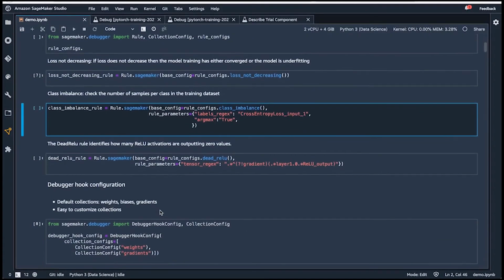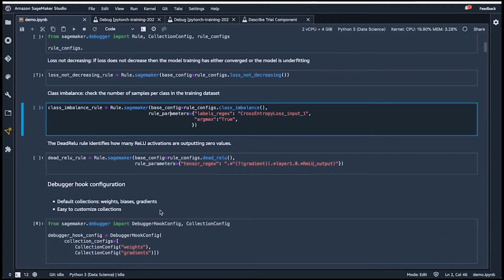Now I specify the debug hook configuration. As I mentioned in my presentation, debugger supports default collections such as weights, bias, gradients, but you can also create your own custom collection. And the debugger hook configuration will basically tell debugger which kind of tensors to emit. This is useful for tensors that are not already collected through the rule configuration, which you want to monitor to be able to perform, for instance, some real-time visualizations.